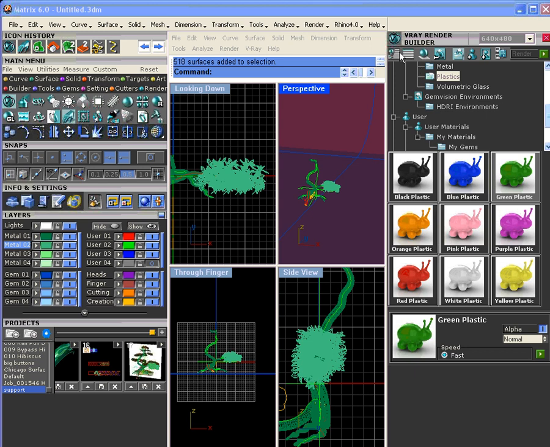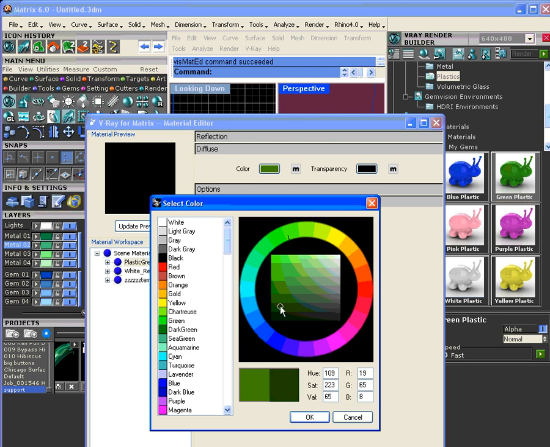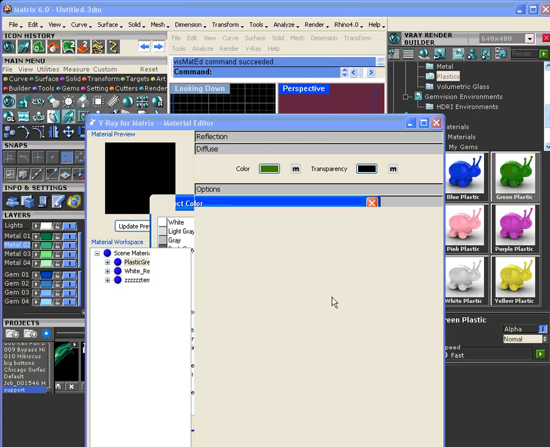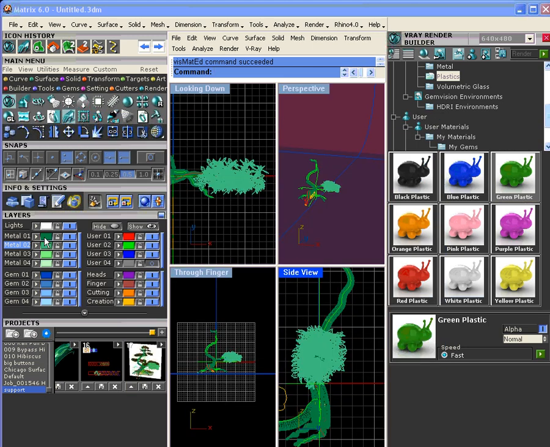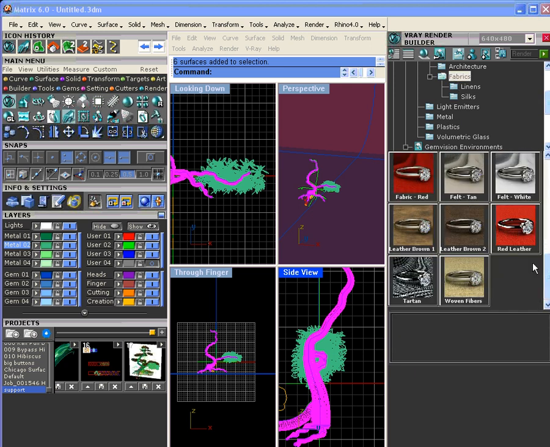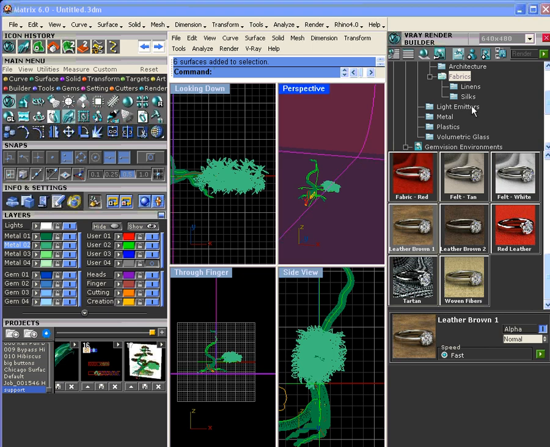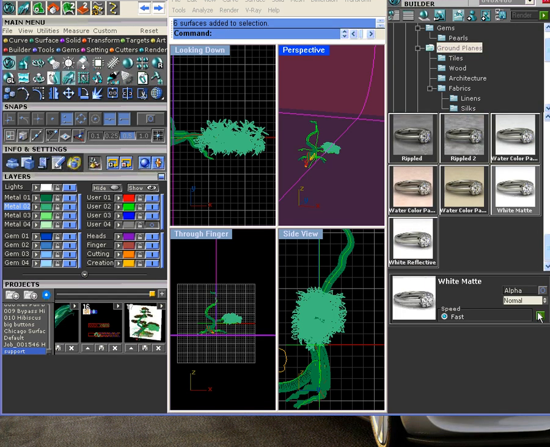Alright, there it is. So now we'll go over to the editor, go to plastic green, click on the green, and we'll make it darker. Cool. That was pretty dark, but it should be alright. Then we'll right click here and, messing around, I used fabric. I guess this is a fabric. Leather brown right here. Go. This will make white. Ground plane. White matte. Go.